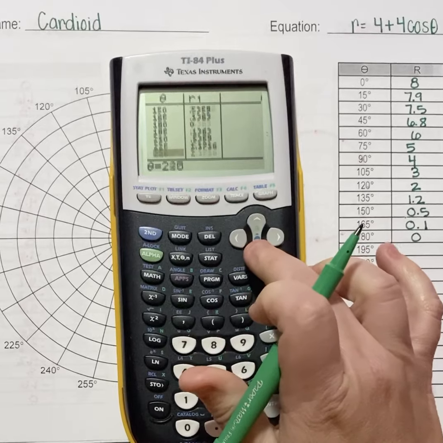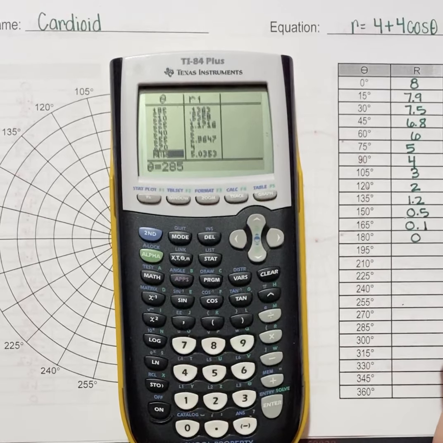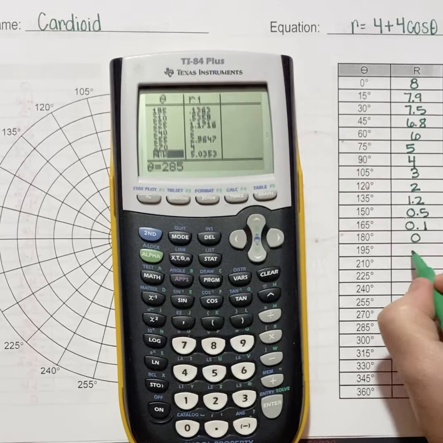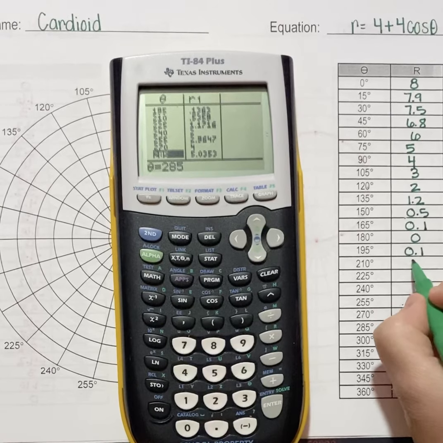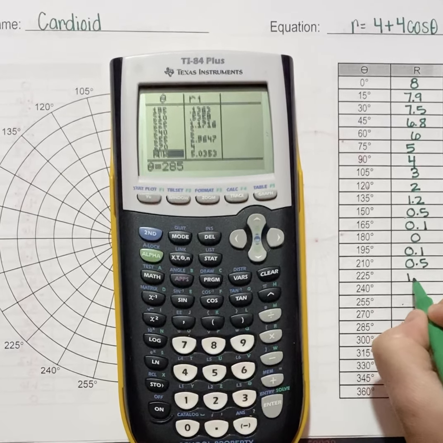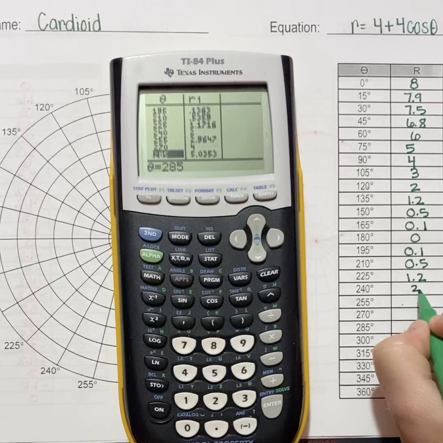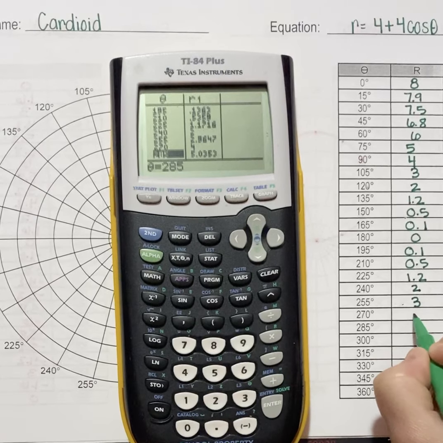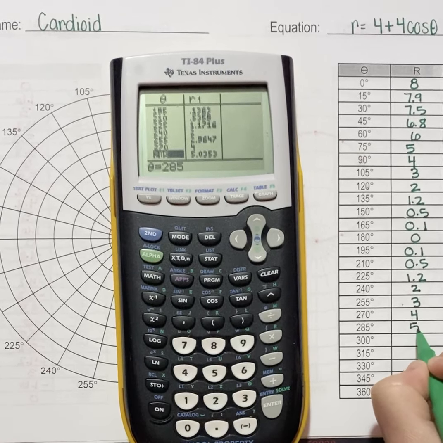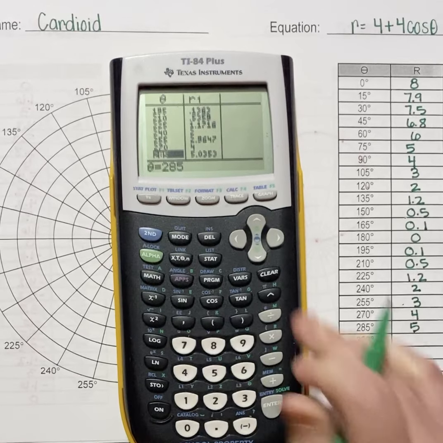All right, so I'm going to scroll up to start with my 195. And at 195, I'm back to 0.1. You see symmetry going on now. 0.5, 1.2, 2. There's that 3 because it bumps it up. 4, and 5. And I'm back to 300 right now.